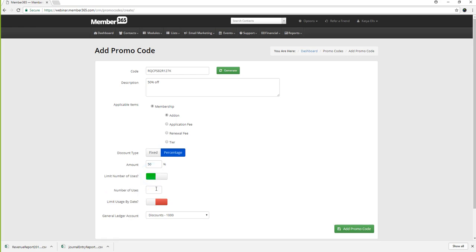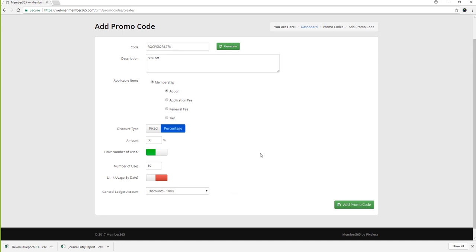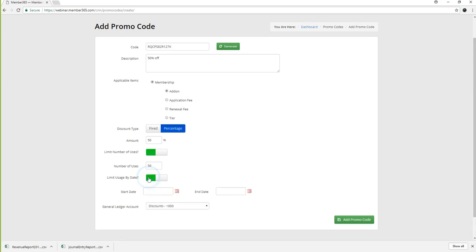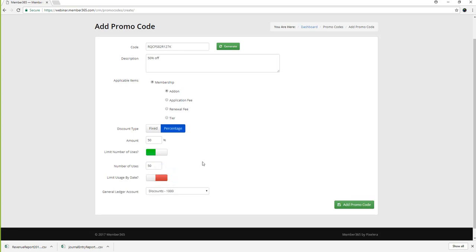And I will limit the number of uses because I only want 50 people to receive this deal. And I can put in dates if I choose to have a specific expiry date, but for this I'm just going to do number of uses. So I'm going to say first 50 people to use this promotion code while adding a t-shirt on will get 50% off. And then choosing the general ledger account so that this will properly go in your financial reports, whether you're using Sage or QuickBooks. Next up is saving and adding the promotion code.